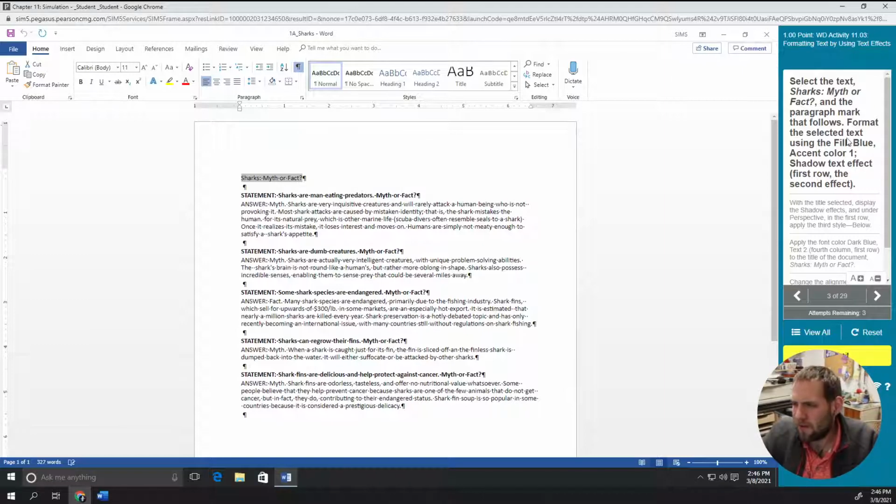Notice this also even says to select the paragraph mark that follows it, which right now I do not have done. All right, hopefully your screen is big enough that you can see that, but I can zoom in. Oh, it's not going to let me zoom in. Really? I know it's not relevant. I want to zoom in, make everything bigger. But anyway, so select the whole thing, and then we're going to format the selected text using the fill blue accent color. All right, so if you hover over stuff, a lot of times it will tell you some information.